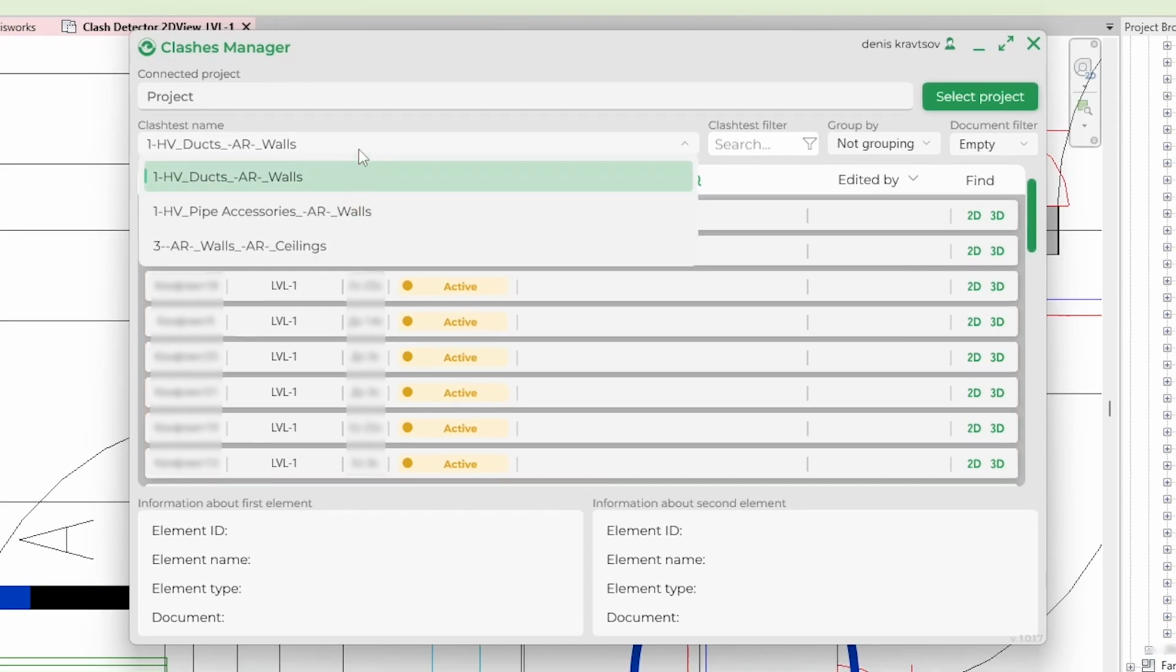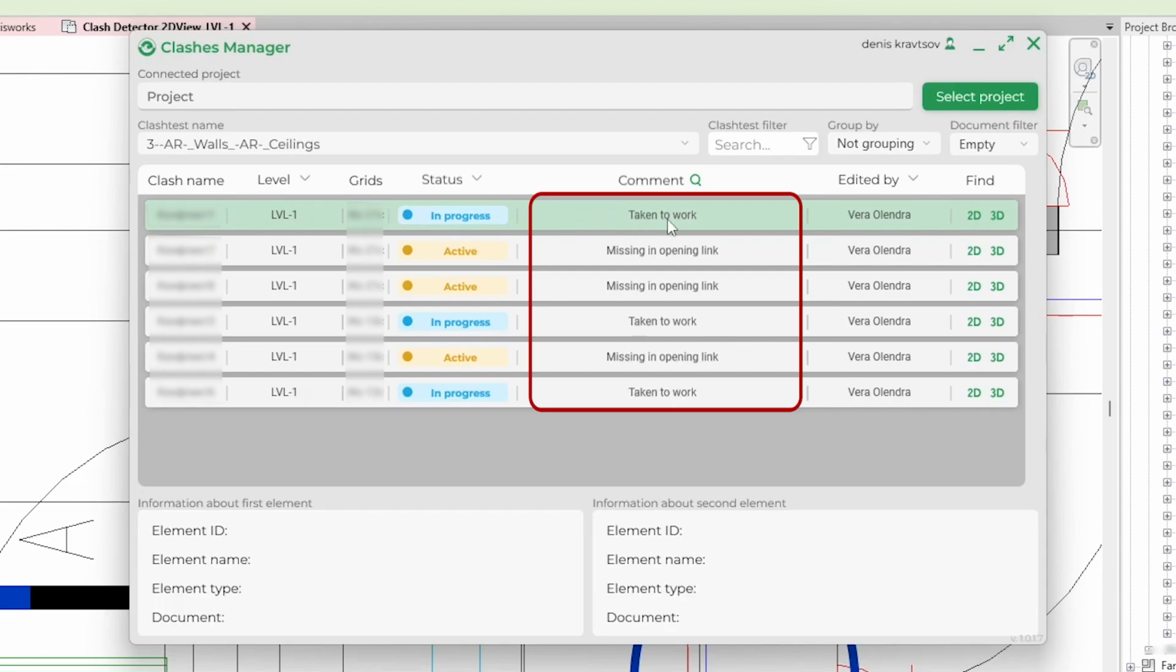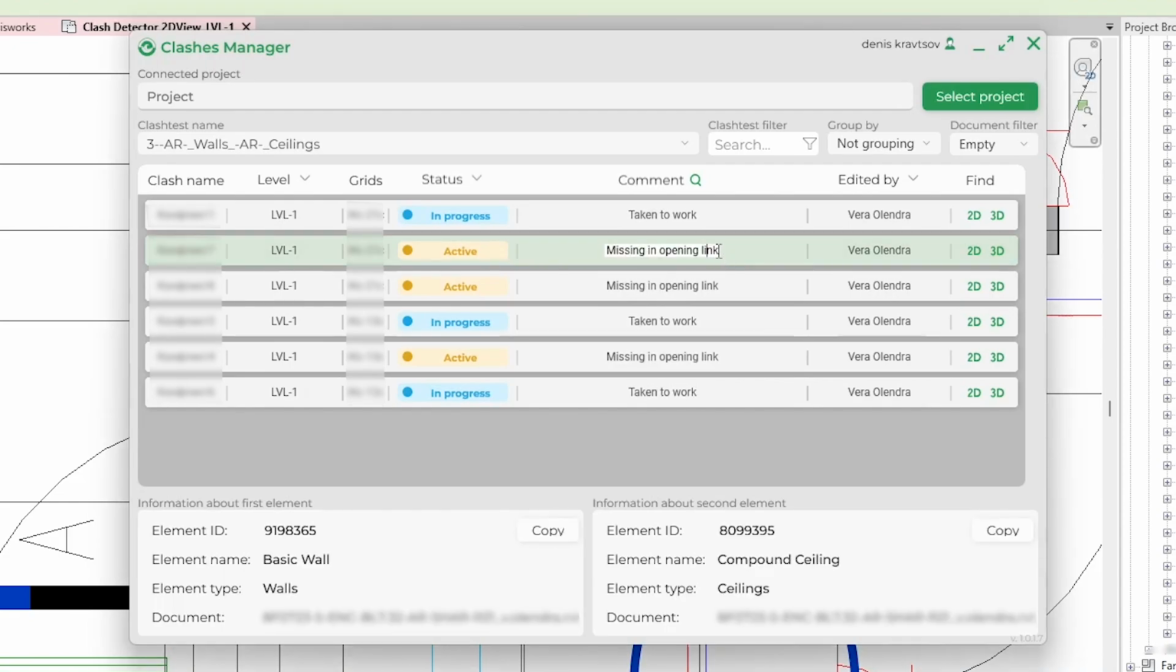When selecting a specific check, the latest comments from designers are visible. They facilitate navigating when fixing the collisions. If necessary, you can add your own remarks or questions in the comment field.